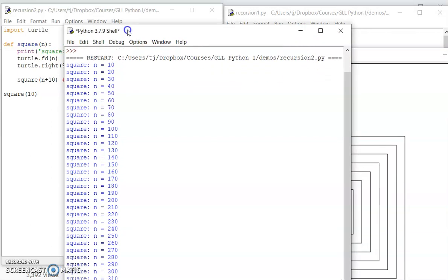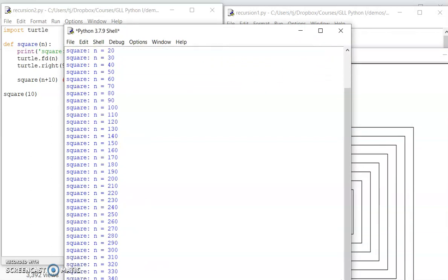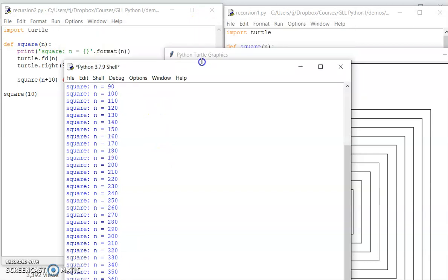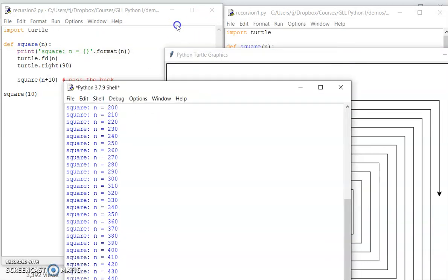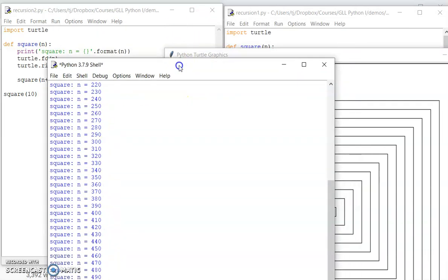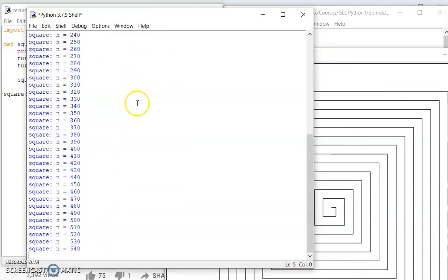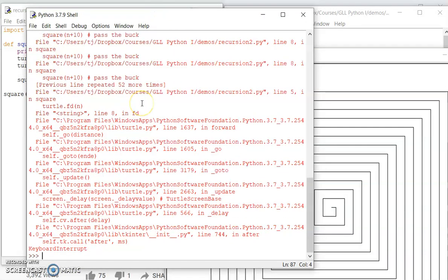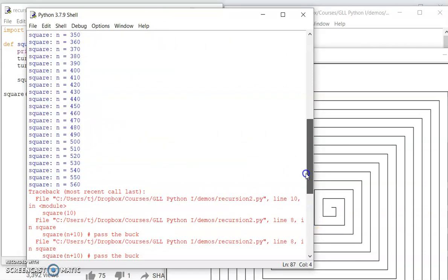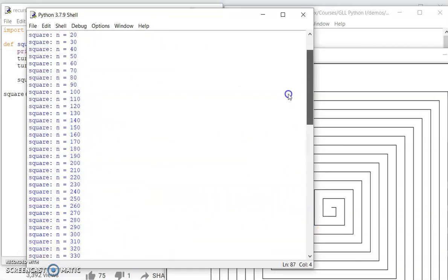And we need to actually do a, I'm trying to make this smaller here. How do I do that? Okay. We need to actually do the Control C to stop this guy. So this got pretty big. This got up to 560, right? So how do we stop this guy?